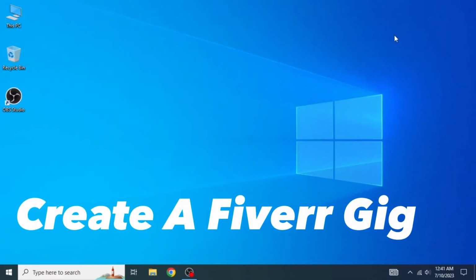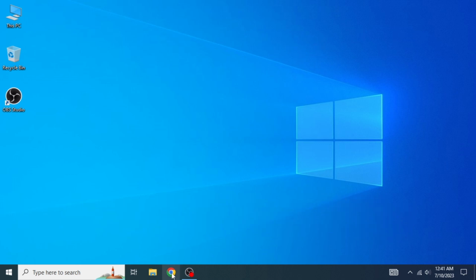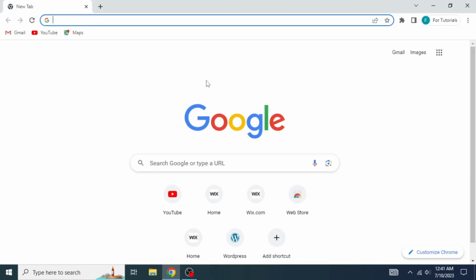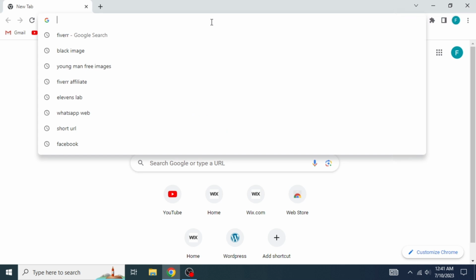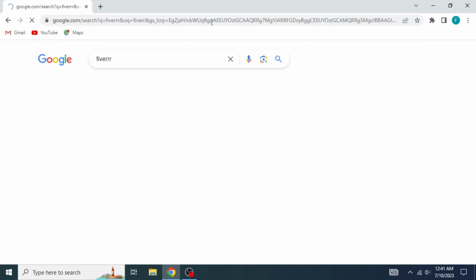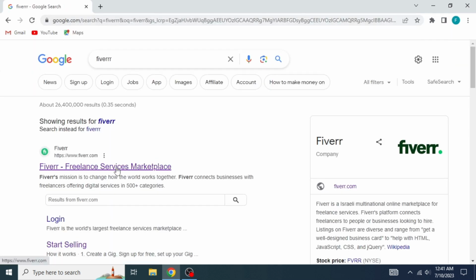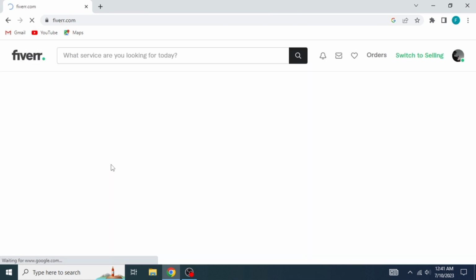So here's how you can create a Fiverr gig. It's quite simple and easy to do, but make sure to watch the full video so you don't miss any of the steps. So the first thing you're going to do is open up the browser in which you have your Fiverr account. Type Fiverr into the search box and open up the first link, which says fiverr.com.